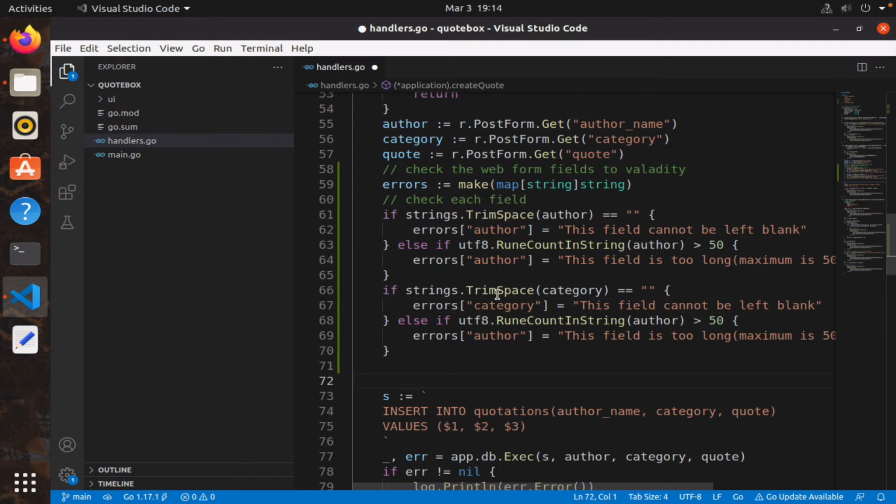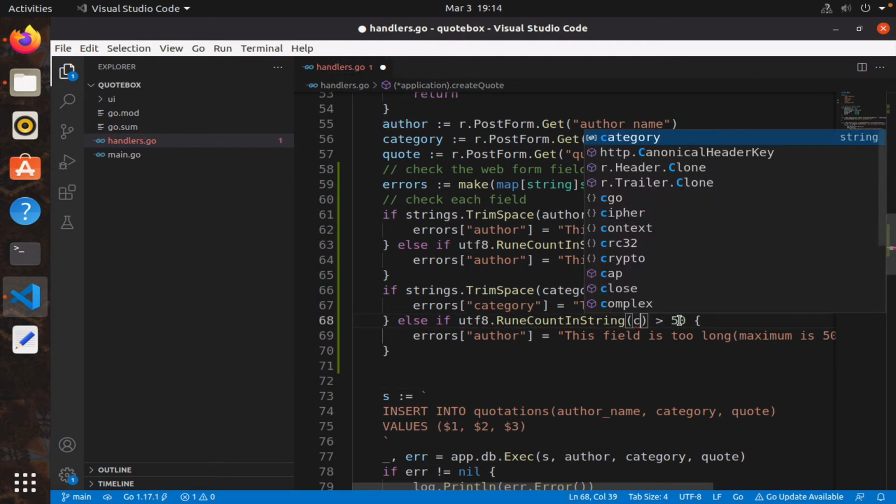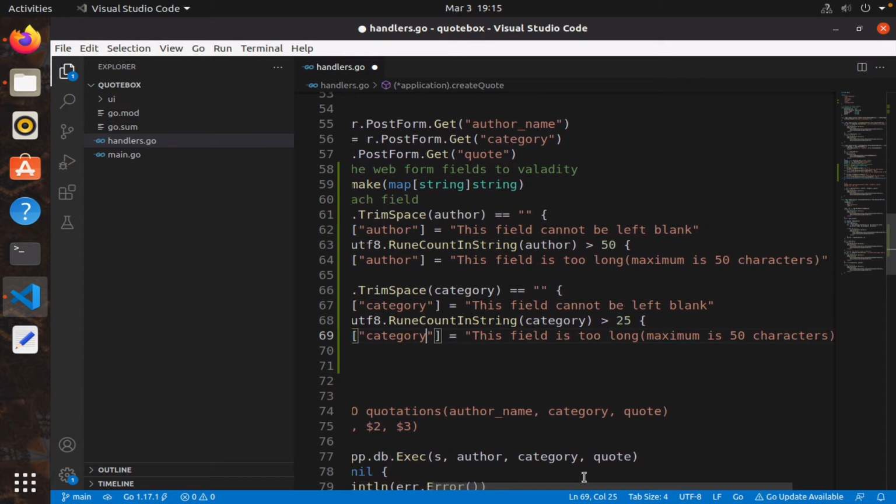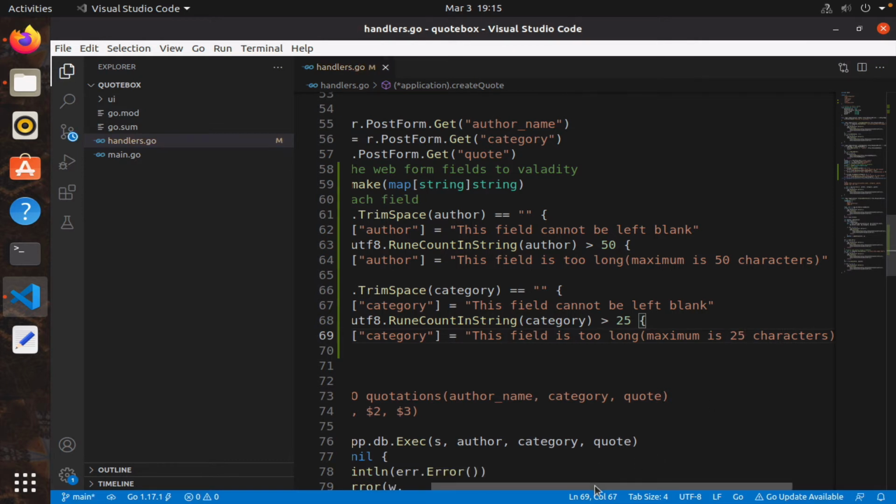And if it's not blank, then I want to check the length. So for category, I want the maximum length to be 25. Okay, and so I need to make sure I change this to category. Okay, and if category is more than 25, I'm going to say this field is too long. Maximum is 25 characters.